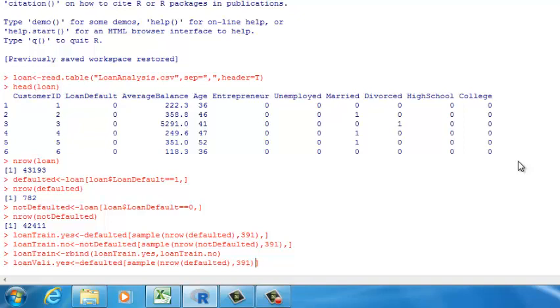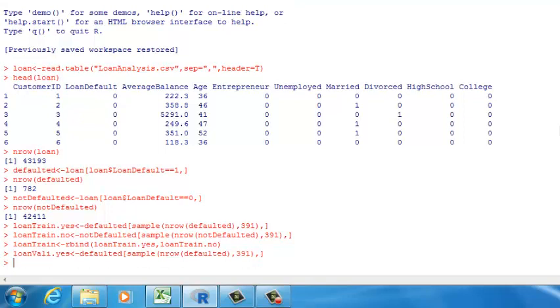Out of the defaulted group, and then a comma between the ending parentheses and the ending square bracket. This is for the validation set, and this customer defaulted the mortgage. And then let's build the validation set. Let's create a LoanValue.no.